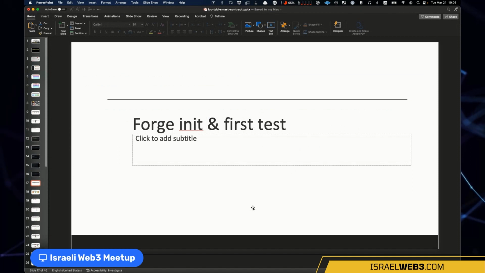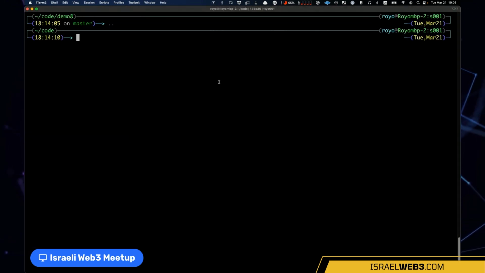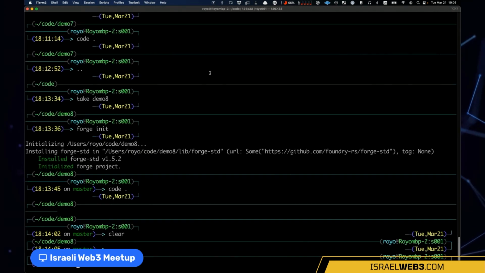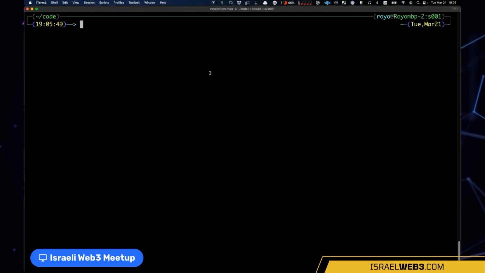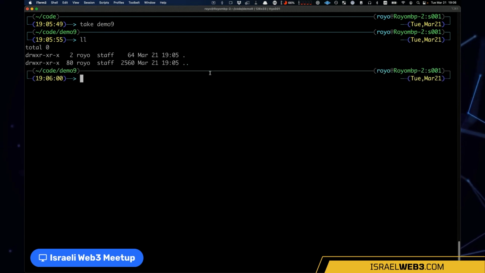Yes. Good. I'm actually going to go here and, in my code, I'm going to clear. I'm going to create a new folder, call it demo 9. Just a new folder. It's clean. This is everything inside the folder. And I'm going to call forge init on this folder.